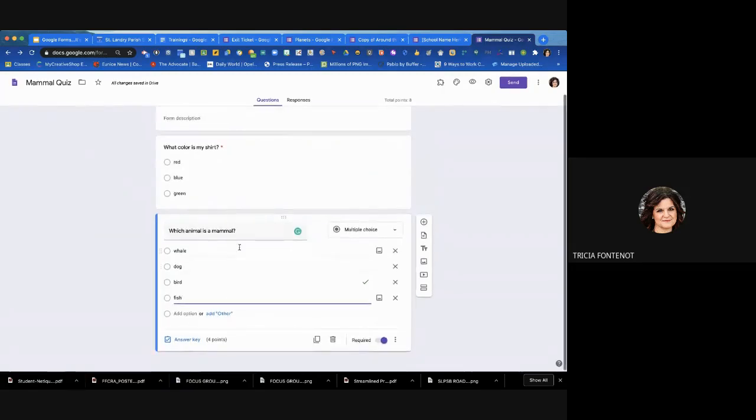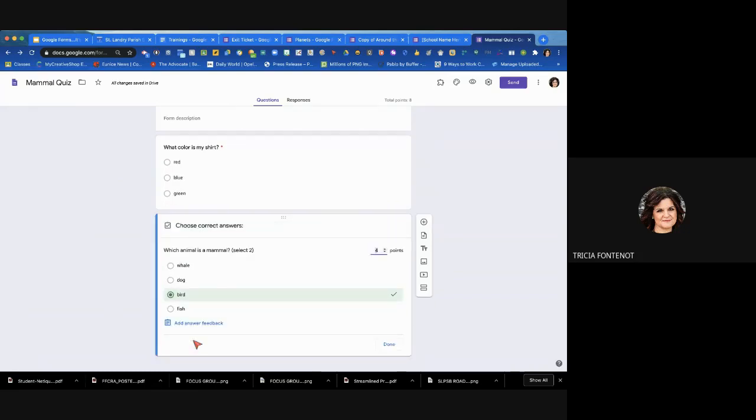I'm going to click right here, just a little note, select two. You may or may not put that. It's totally up to you. This is just giving a little extra guidance. I know that this is required, so I'm forcing them to answer the question. I'm going to go into the answer key.